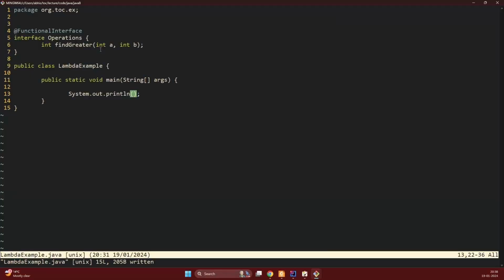All right, you can see here in my editor there is an interface Operations. In this interface there is one abstract method which takes two integer arguments and returns an integer value. This interface specifies a single abstract method, so it should be taken as a functional interface. Irrespective of the type of the method, as long as an interface has a single abstract method, that interface should be taken as a functional interface.